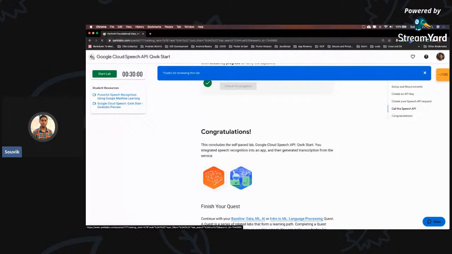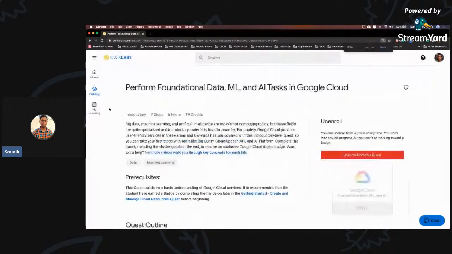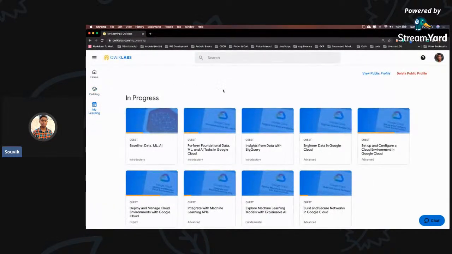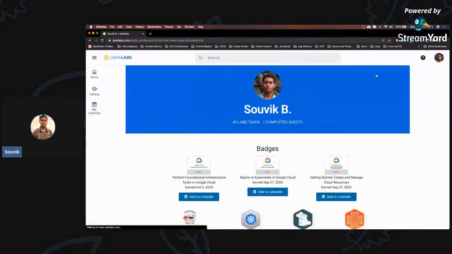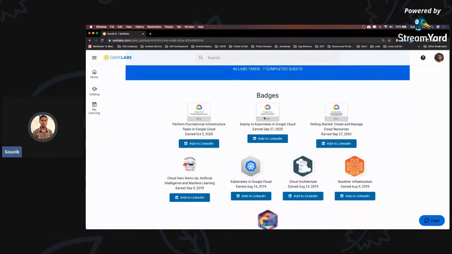If you go to the home page of Qwiklabs and go to this My Learning section, here you will see an option to view public profile. Most of you might know about this because we have already provided the profile link. If you go to this link, you will see all the badges that you have collected, the skills badges, and you can share them to LinkedIn directly from this page.